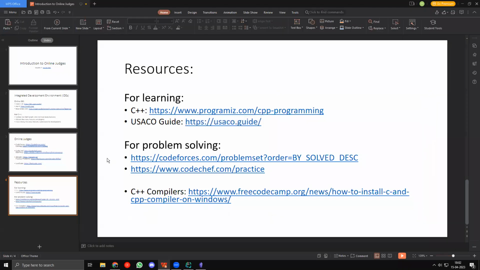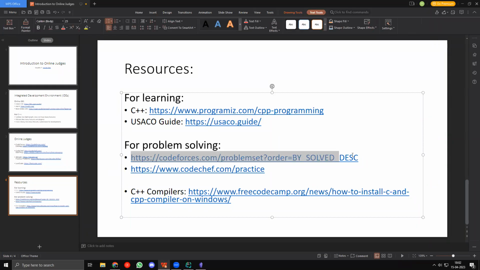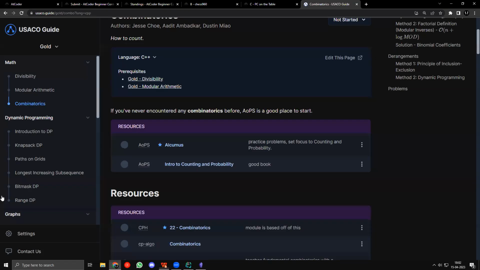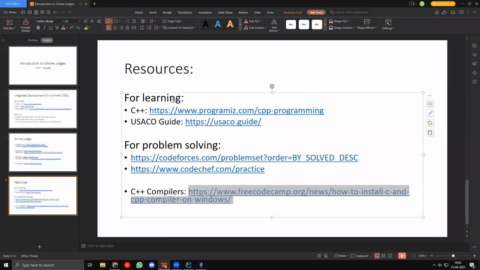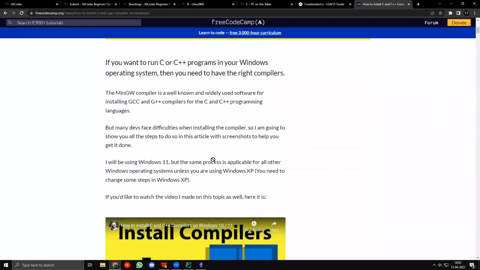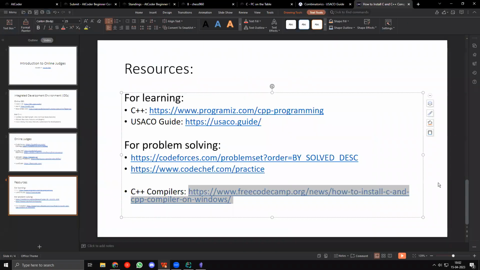Okay, cool. For problem solving, by the way, I have linked this, and you can also look at CodeChef practice. This is also very nice. In 1.1, some people asked how to install C++ compilers. I have linked the resource for that as well. You can take a look at this if you want. This will install basically every single compiler for C++.